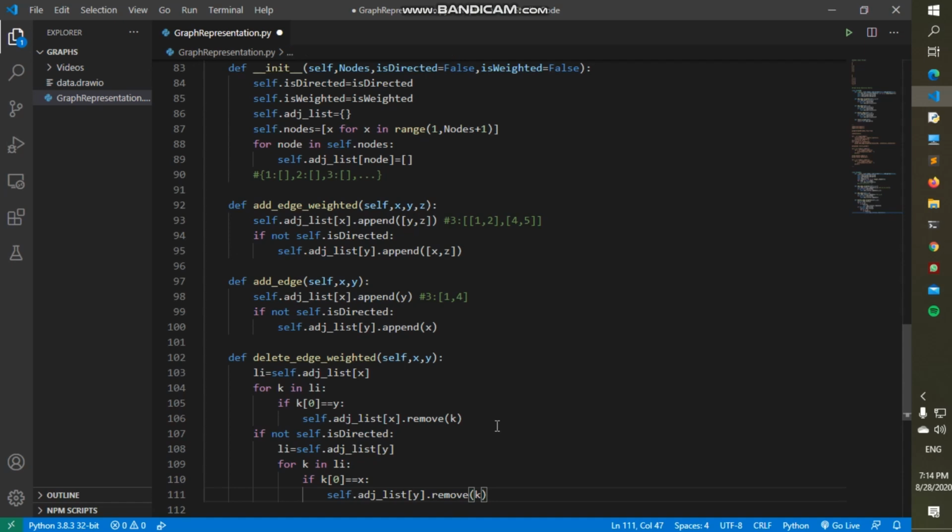Okay, we will remove the entire list. So let's say if we give 3, 4 as the value to this delete edge weighted, then it will search. Firstly it will get this, it will search if the first element is equal to 4, it's not, so it will move to this list, and then it will search if the first element is equal to 4, which it is, then it will delete the entire list.